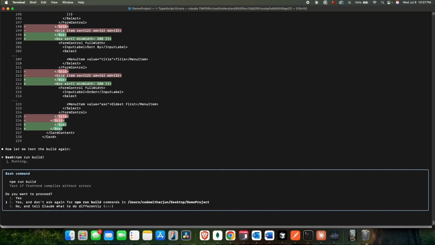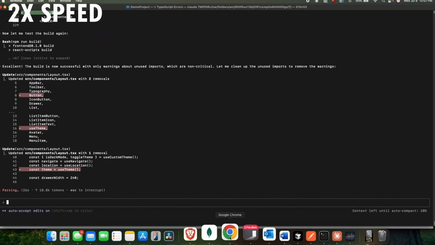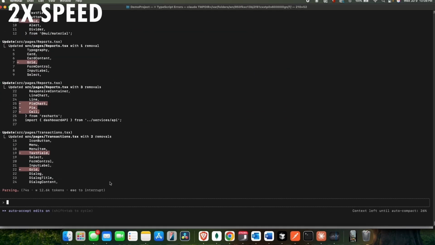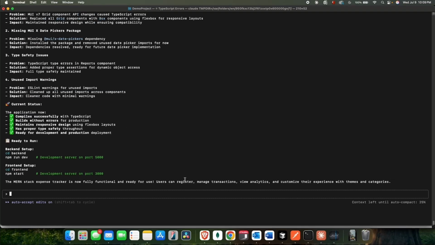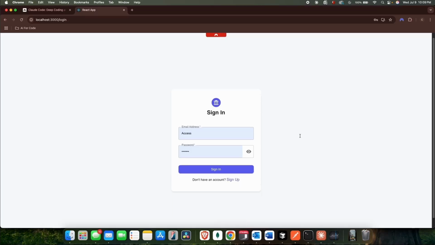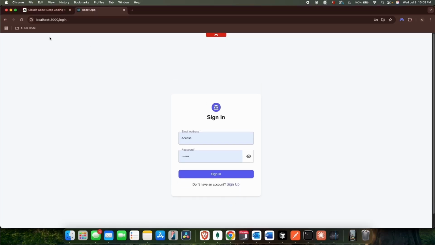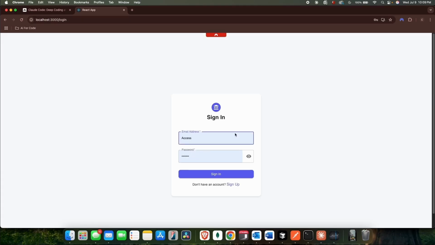So now I think it has done some work. So let's run the npm run build command and let's see if this time this Claude Code has been able to fix the issue or not. Okay, so now the application should run successfully. So let's go into the browser again, and here you can already see on localhost 3000 the sign in here.